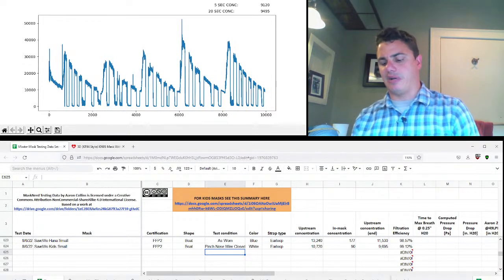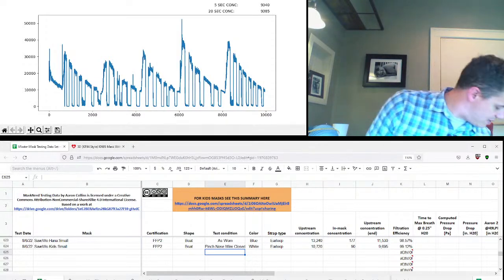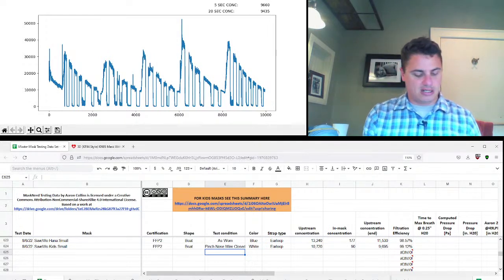Yes, I would be willing to bet that the Hana mask performs just as good. So let me put the Hana mask, where did I put the Hana mask? Let me put that one back up on the stack here. We'll test that again in a little bit.